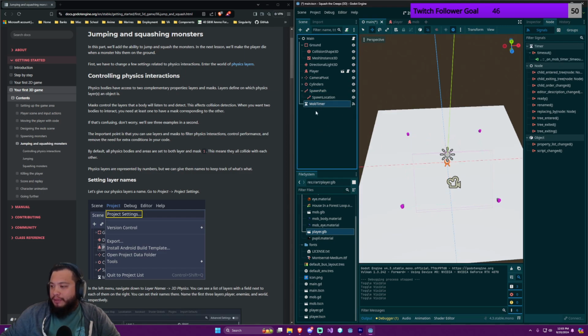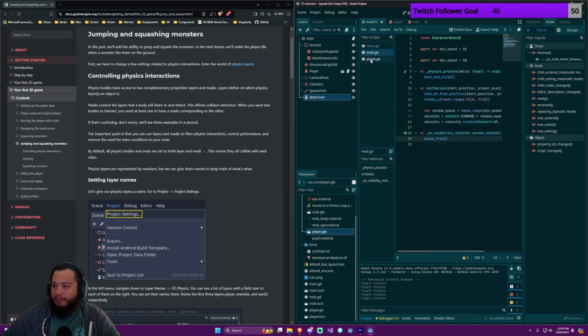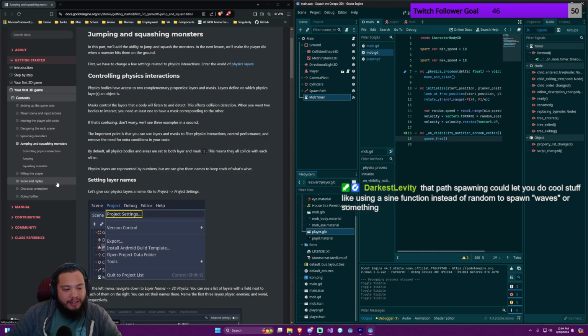And then we have a mob timer, which is used to create our mobs based off our script right here. So we made it that far in the tutorial. What we have left is the jumping and squashing of the player. Then we have a way for the player to die. Then we need the UI to keep track of the score and for the game to be able to restart.